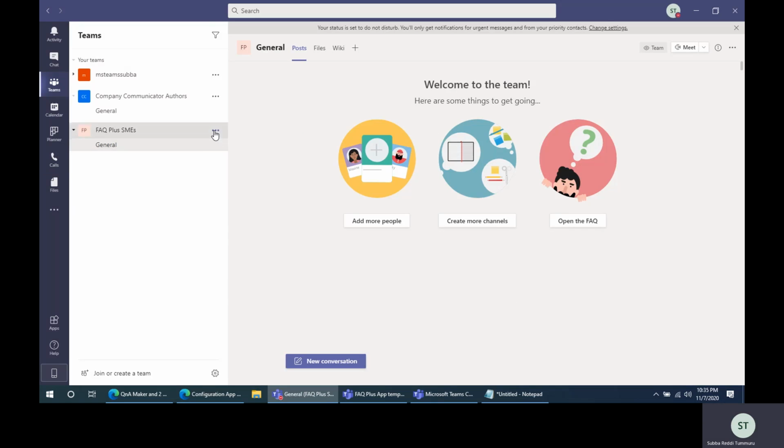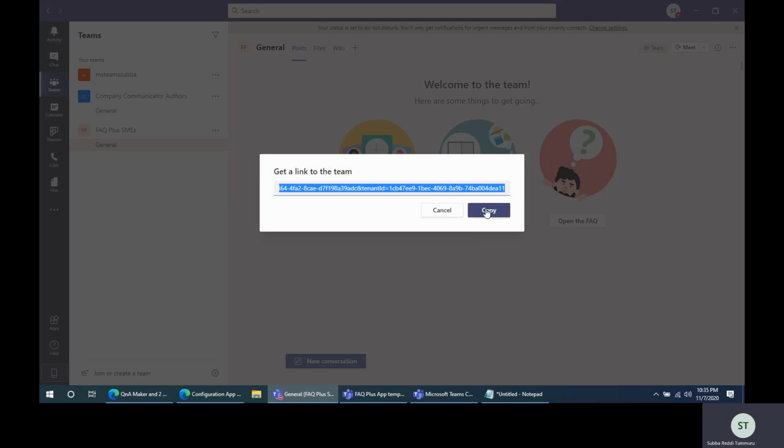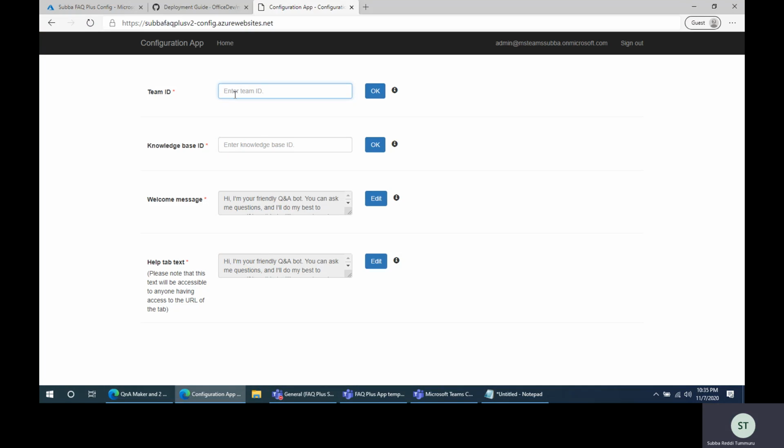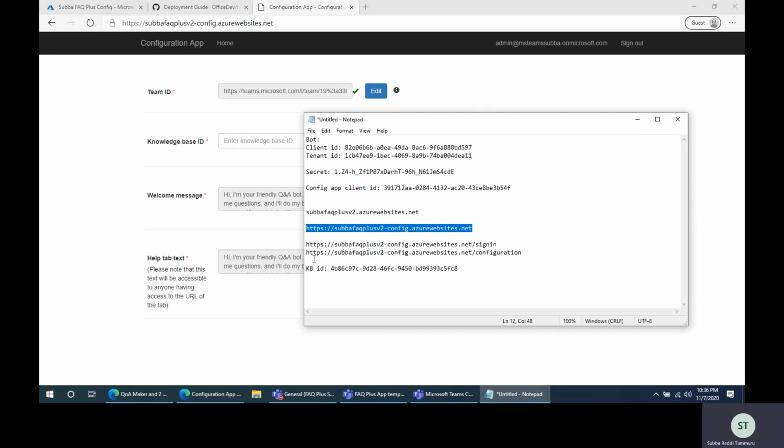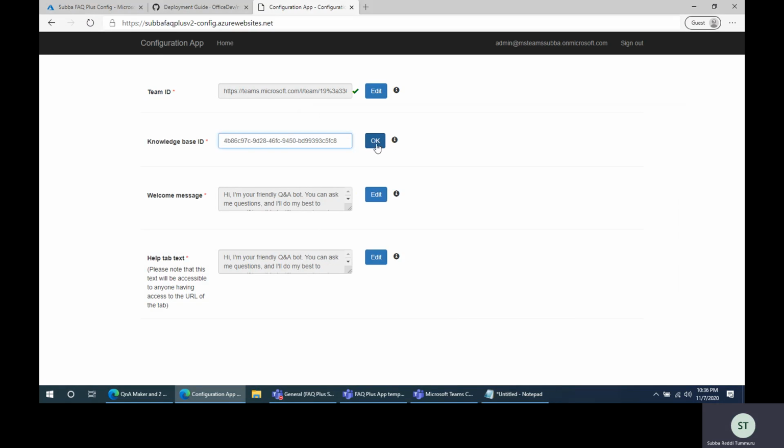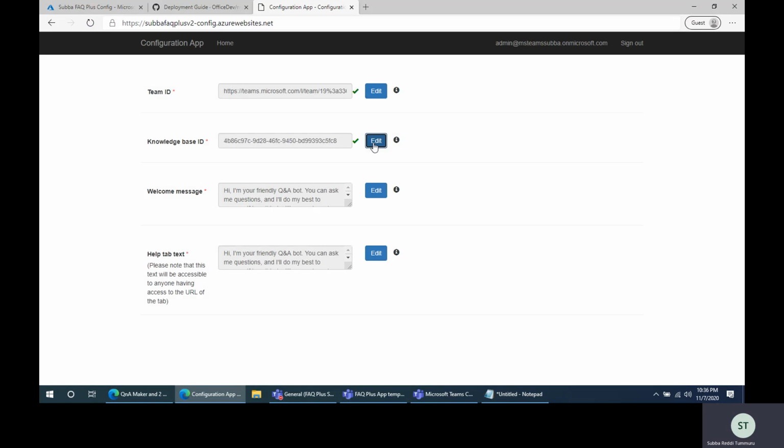So now we need to get this particular team ID, get link to team. If we just click on it, it actually gives the URL. So you need to copy this URL and paste it under team ID and click on OK. So this value will be saved to the database and it will be used to post questions to the SMEs channel so that SMEs will be able to answer them. And for the KB ID, we already copied it to Notepad. So I'm just pasting that knowledge base ID here. So save it. So this step is completed now.